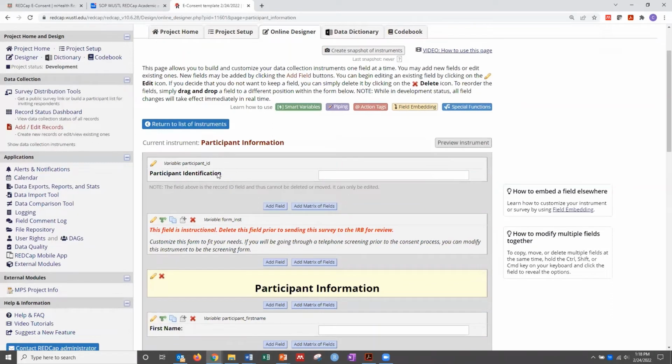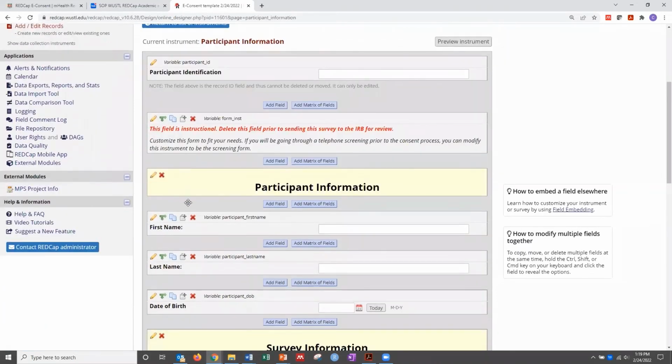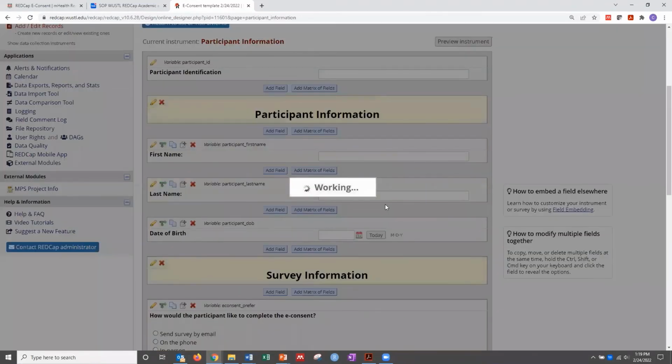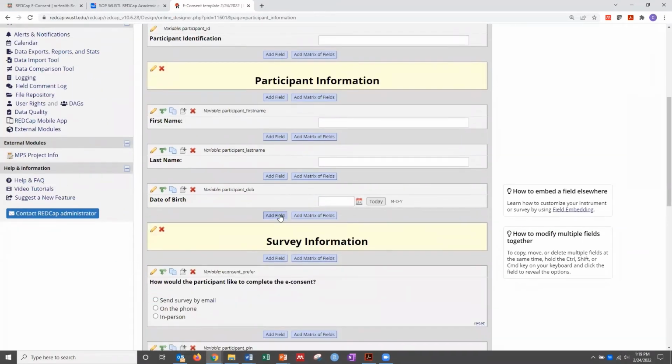And this participant ID will always be the first field on the first instrument of any REDCap project. That's just built in. You can change it to record ID or something like that if you want to, but this will have to stay at the top. This field is basically saying if you want to modify this to be a screening instrument, you certainly can. But for today, I don't need this field, so I'm just going to delete it. Just have some general information about the participant. And here, if you wanted to make this a screening instrument, you would just make it match your screening instrument.